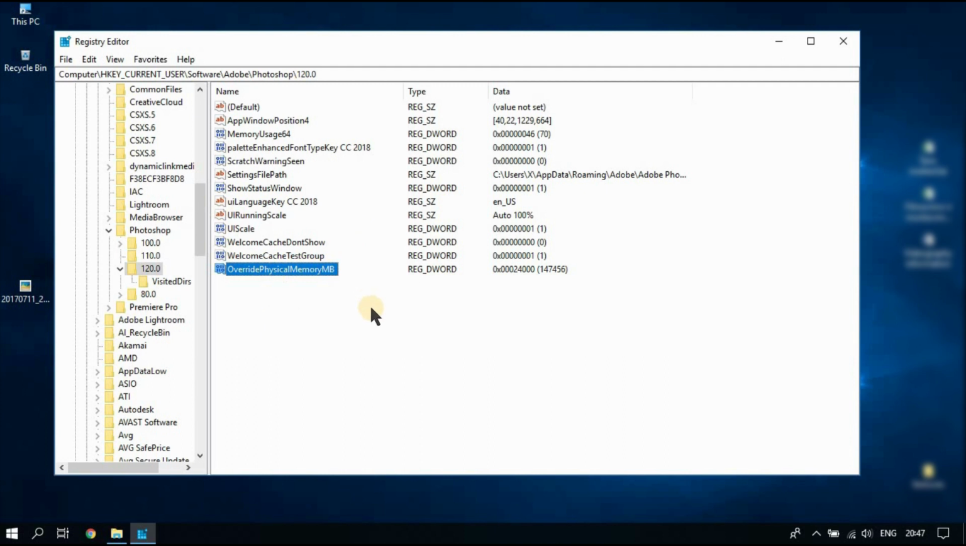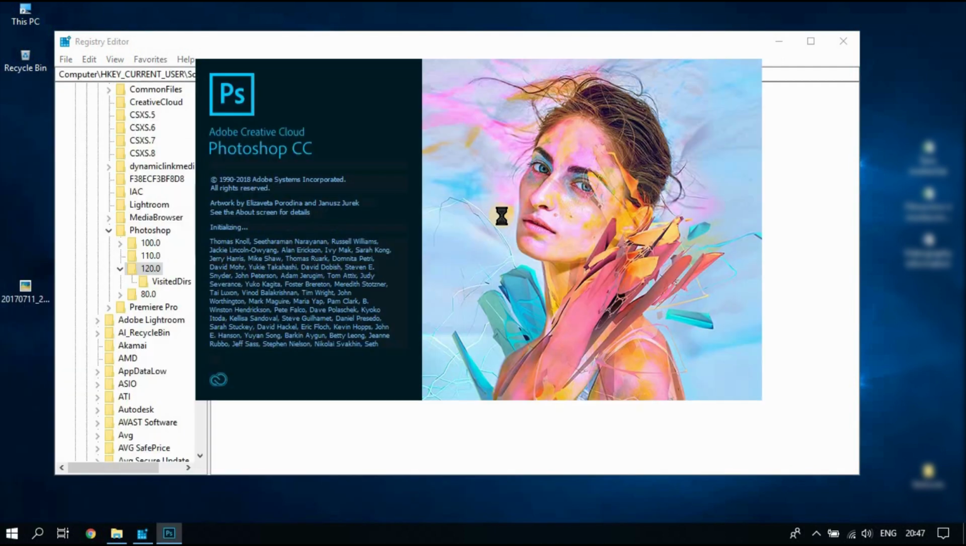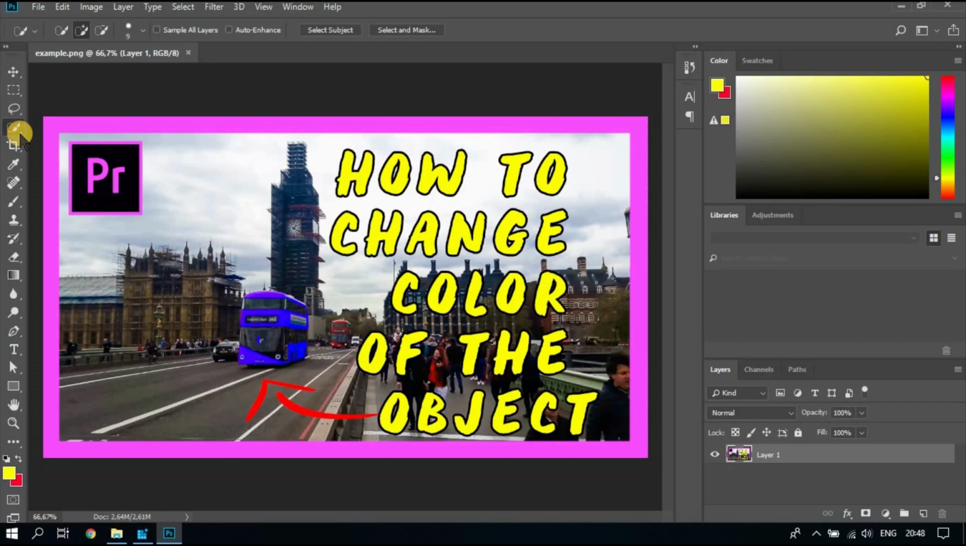So save it, close it, and that's it. It should fix this error. In addition, this method fixed the "an integer between 96 and 8 is required" error.